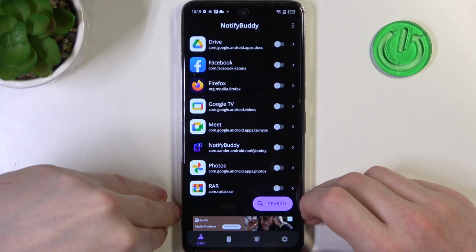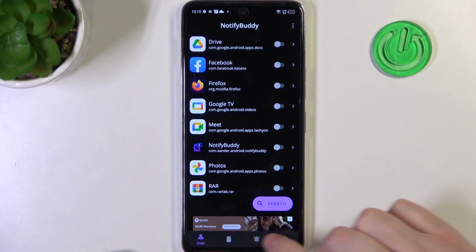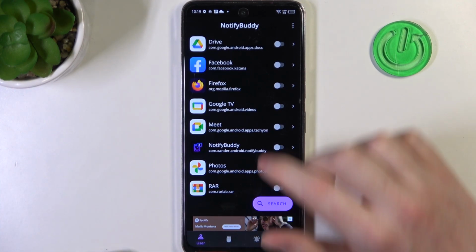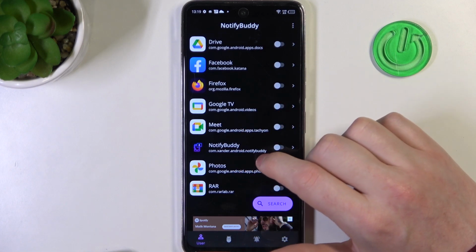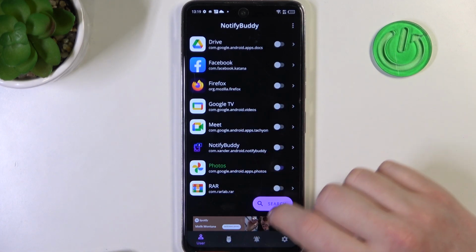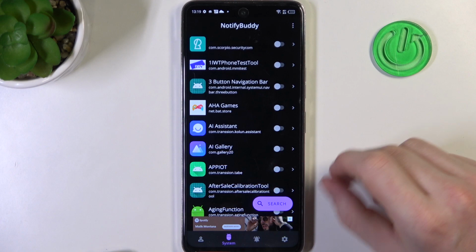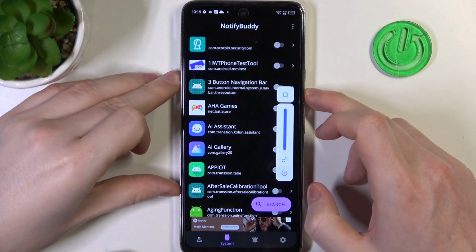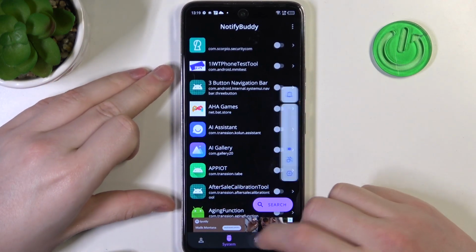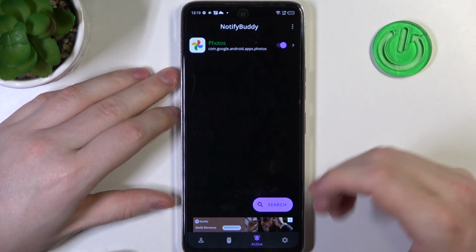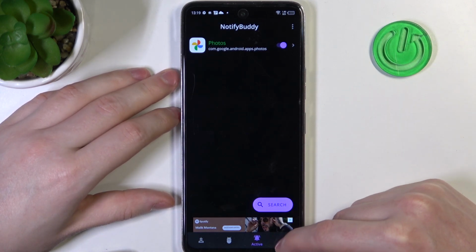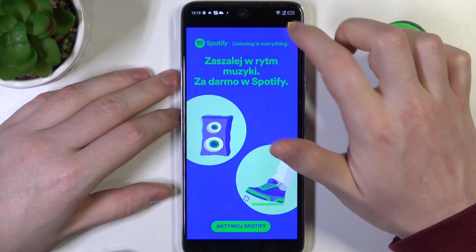From here we can start using the app, and you can see 4 tabs down here. There's a user, in which you can pick any apps to allow them for a custom LED lamp notifications. There's a system, in which you can select any system apps. There's active. Here you can see all apps that you've just activated, and also a settings.